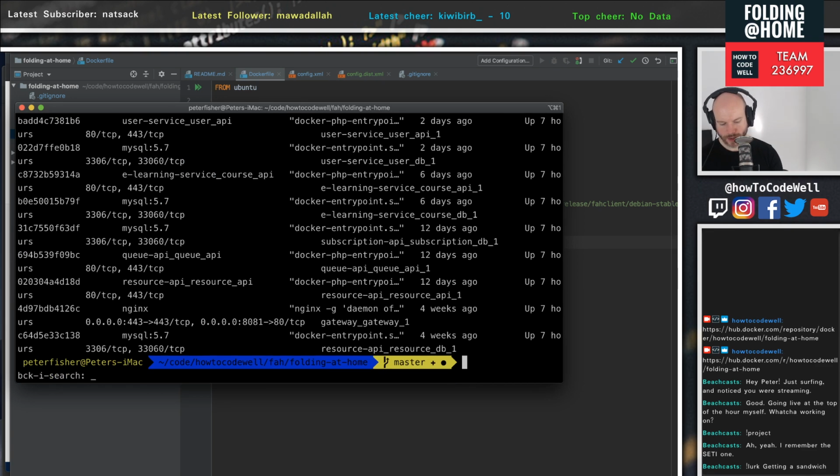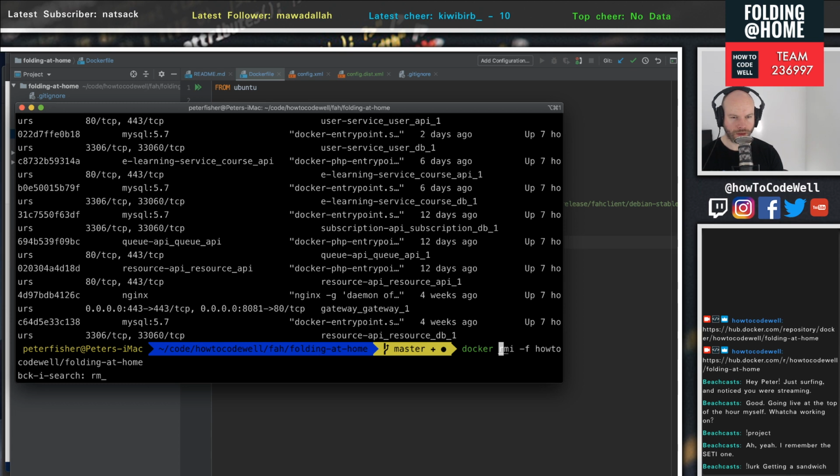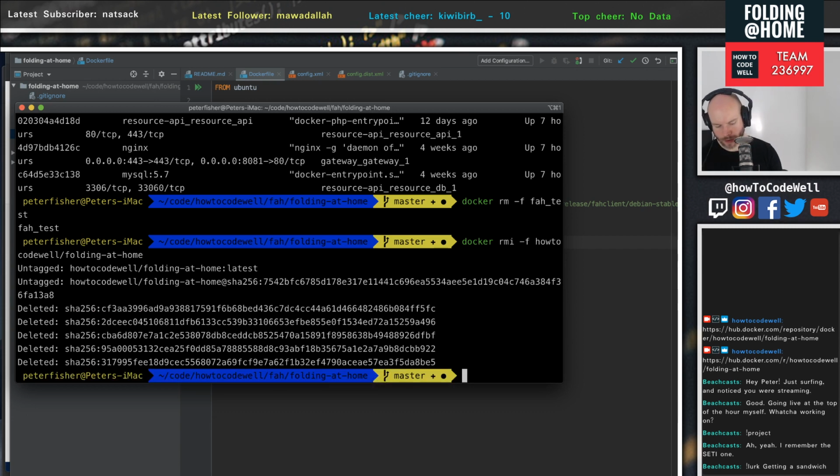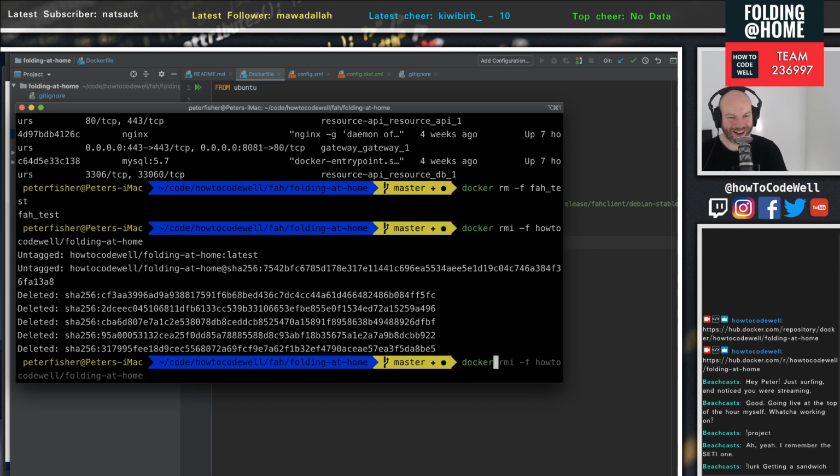Yes, we have the container running. Let's do an rm then of it. It's FAH test, isn't it? That's what I've called it. It's so tricky when this terminal's this small. There we go. And then an rmi. There we go. Cool. Okay, so now we've got a nice clean slate to work from. Good. So I can do a docker compose, because I'm in compose mode, up -d --build.